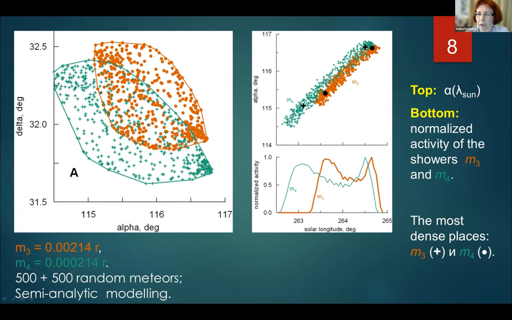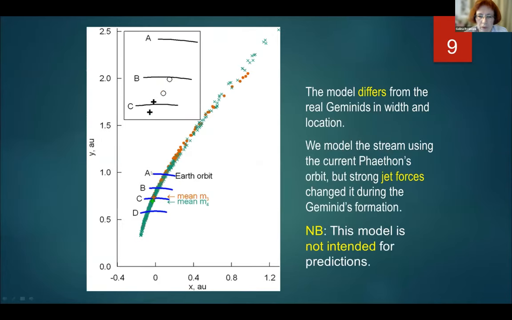And even, for example, larger meteoroids could mix with smaller meteoroids. The beginning and end of activity of smaller and larger are different, again because the ejection velocity for larger meteoroids is smaller. But as I told you, we don't know if Earth intersects the stream here or at another place. But the model differs from real Geminids in width and location.